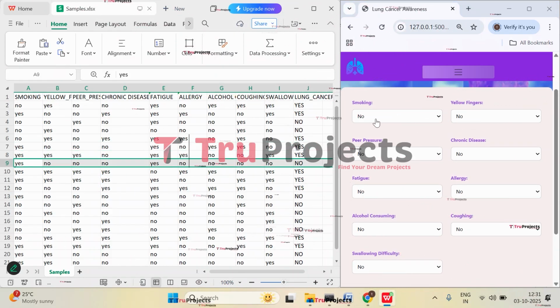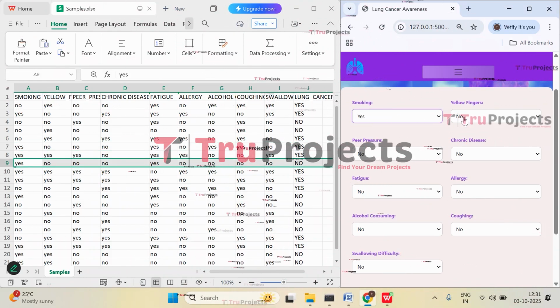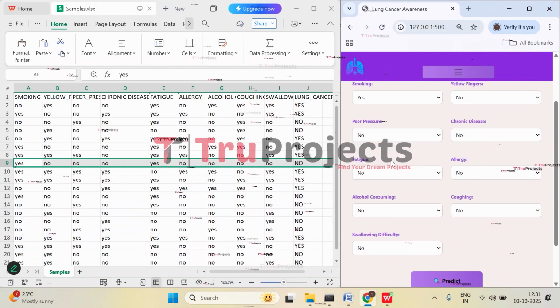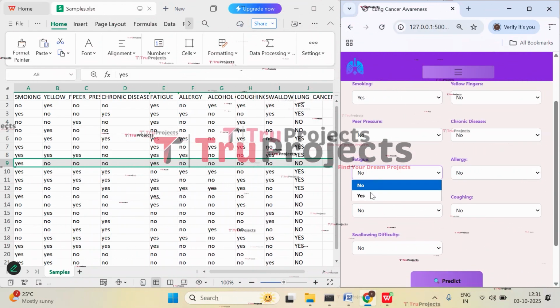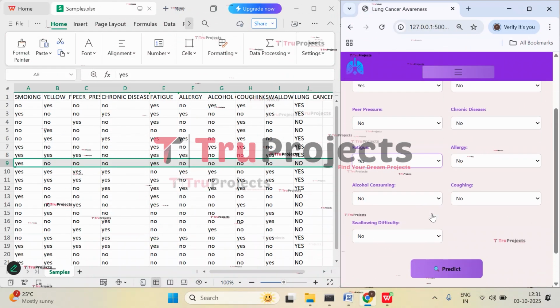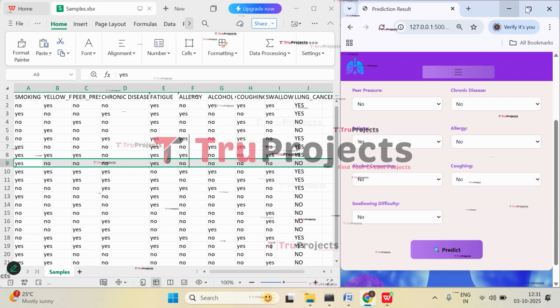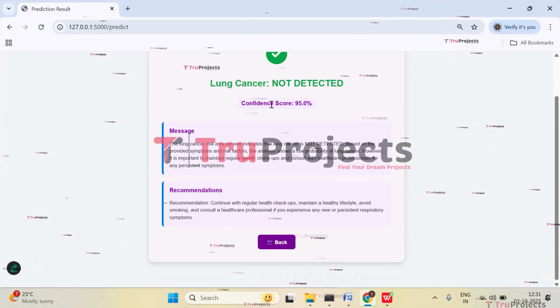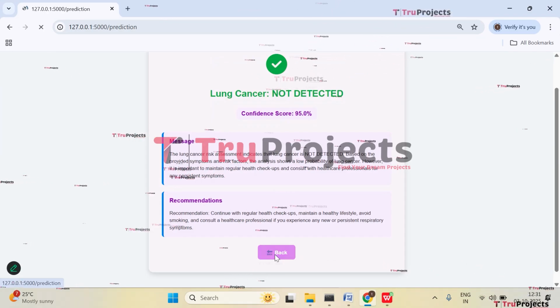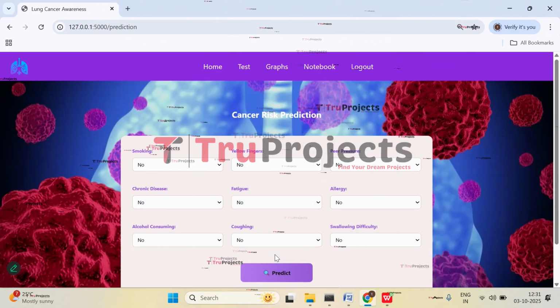So let's check with this case where smoking is yes, yellow fingers are no, peer pressure is no, chronic disease is no, fatigue is yes, allergy is no, alcohol is no, and all other values are no. Now let's click on predict. So here we got the prediction that it is not detected. There is no lung cancer for the person. Let's get back and check with the graphs of this project. So in this way, you need to do the prediction.